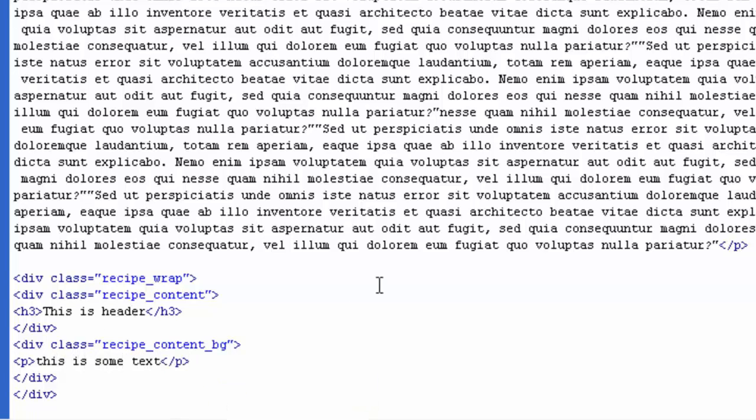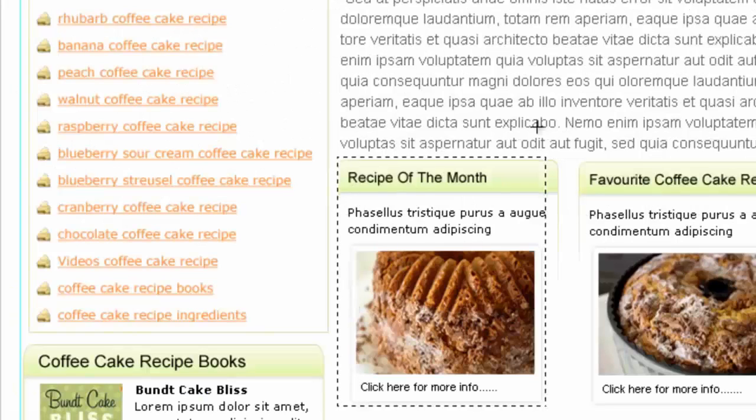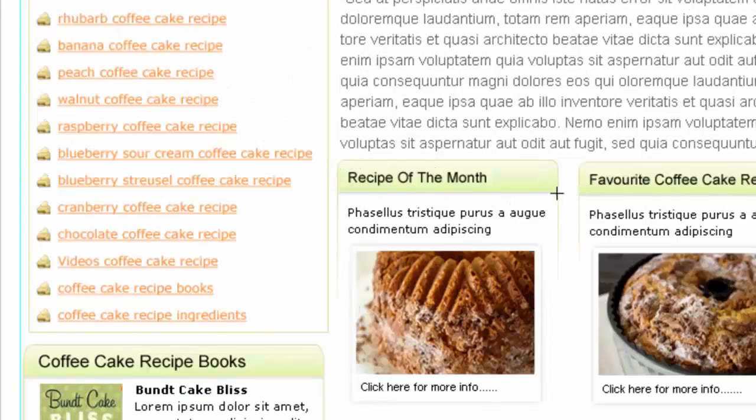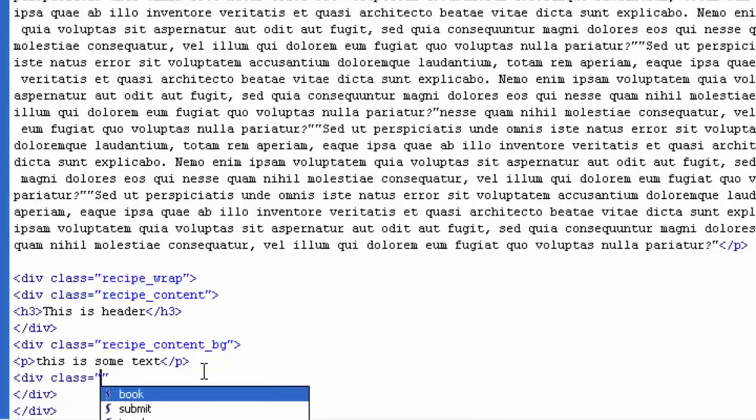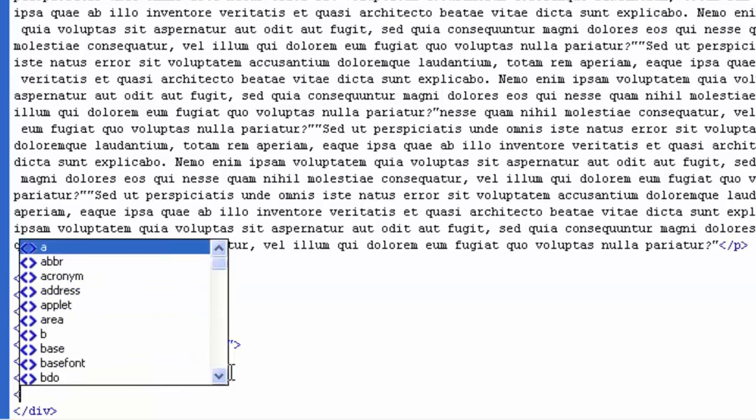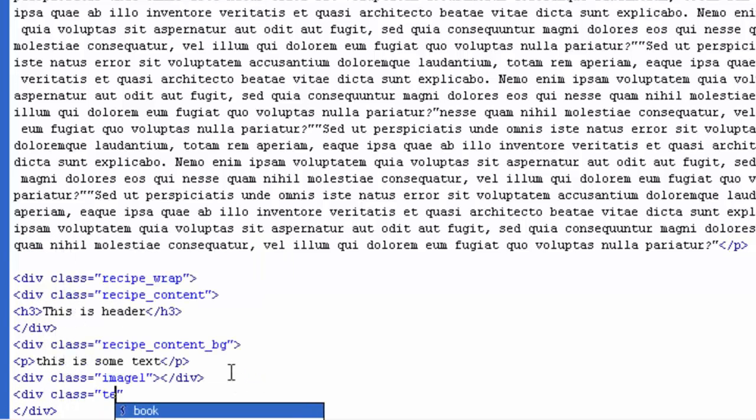Let's close the p. Now underneath that, if you have a look at the original here, we've just done this green section, the h3, and the text. Now we need to do the image section. That's going to be a div of its own, so let's make a div class, and let's call that image 1. Let's close that. We're going to need one more div class, and this is going to be called text recipe.